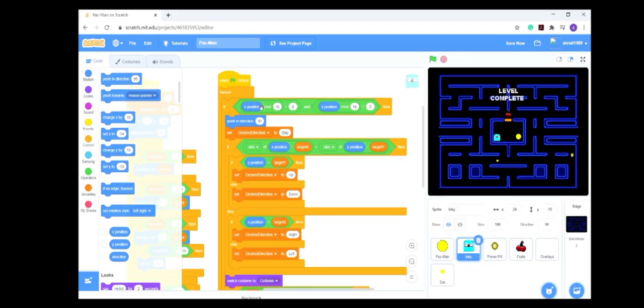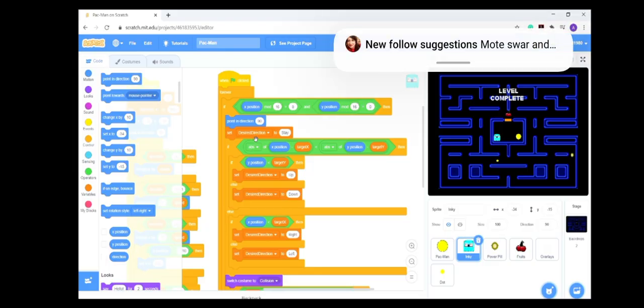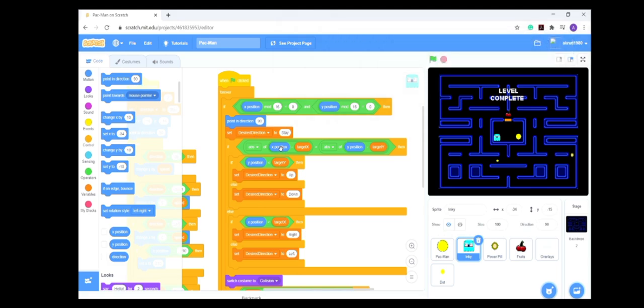If x position moved 16, everyone knows this, correct? Once this is satisfied, it will move, pointing direction 90. At that time, the first initialization of desired direction is to stay. But before moving forward, the ghost should know in which direction it should move. At that time, we are comparing the x position minus target x. So we are checking if this value is less than the y position.